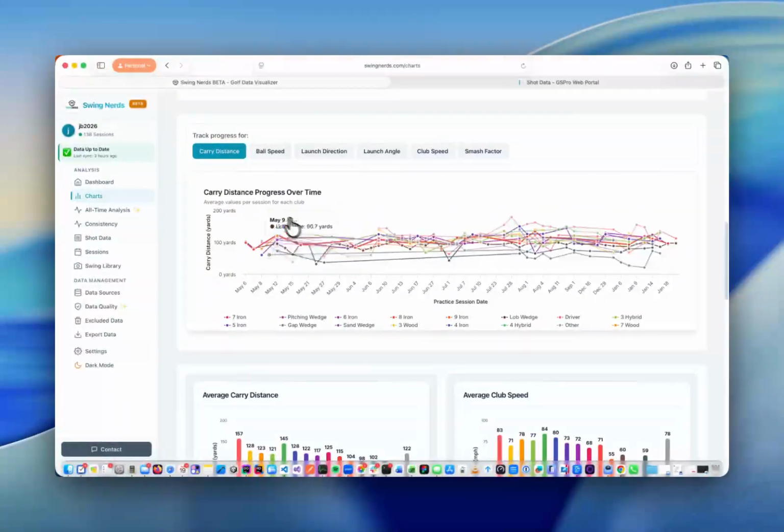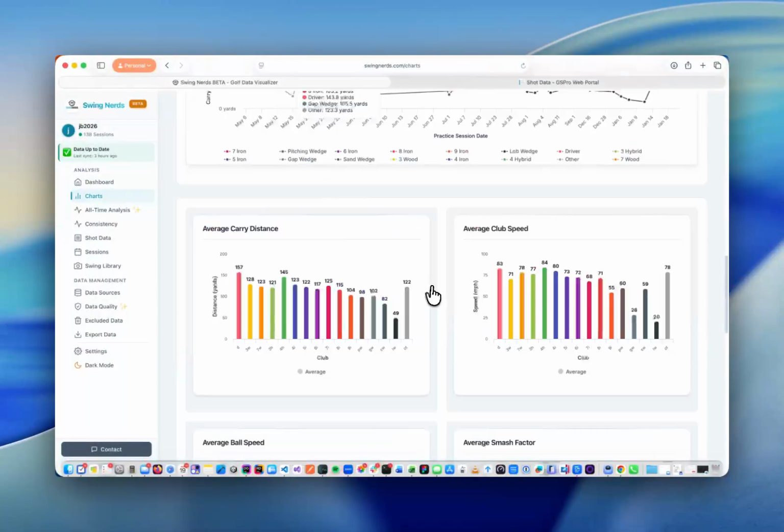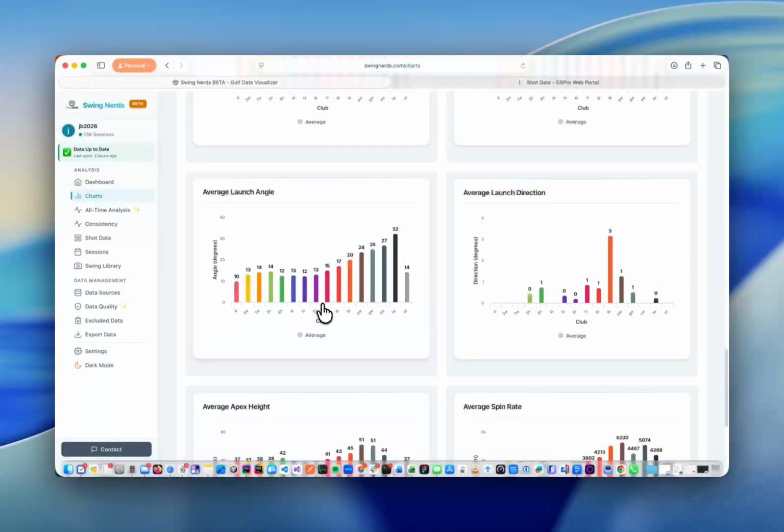Obviously on this page, we got all kinds of stuff for your over time, different metrics, your averages across the board for each club.